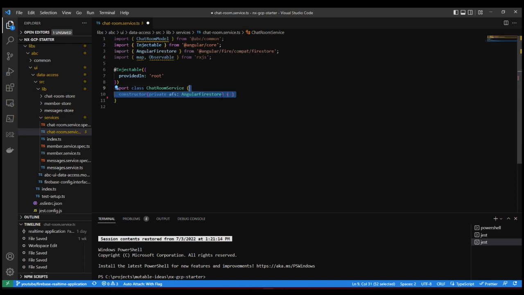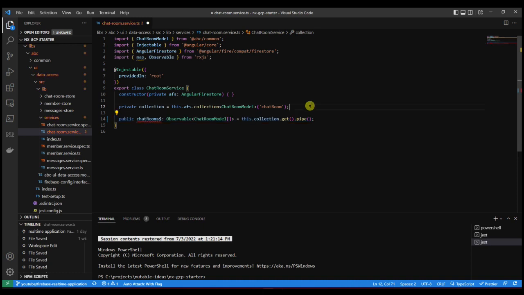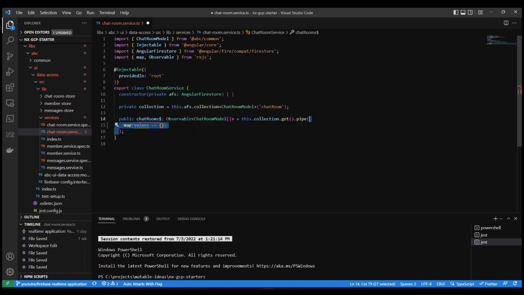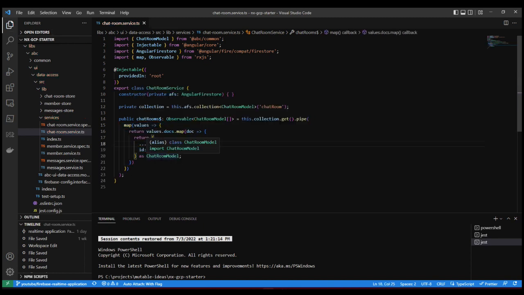Inject the Angular Firestore service and create a chatrooms property. The chatrooms property creates an observable of an Angular Firestore collection that returns all of the documents for the chatroom collection. The return value is a query snapshot of chatroom documents, so in the map function, it transforms the snapshot into an array of chatroom models.